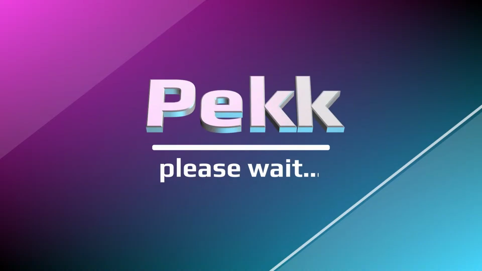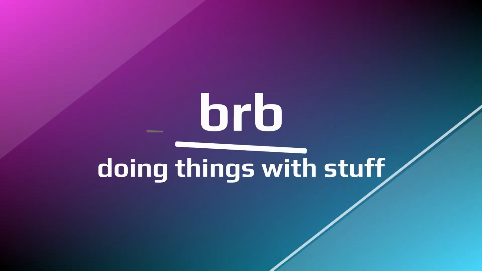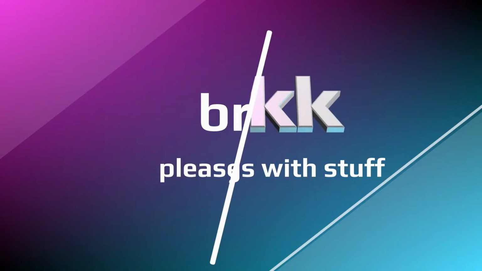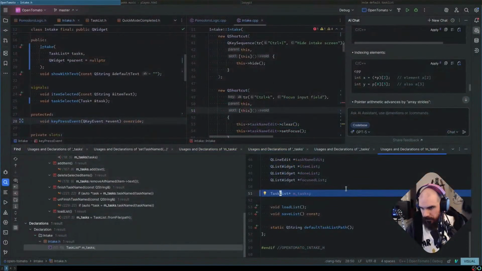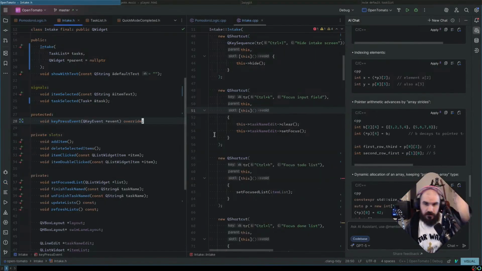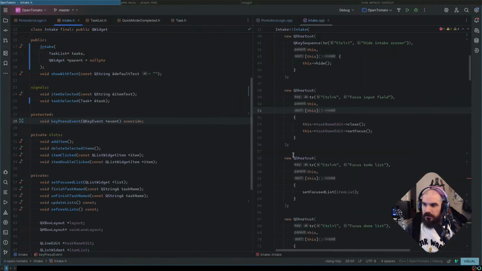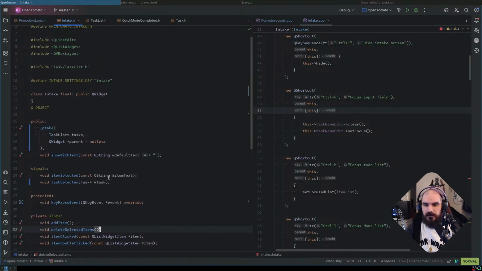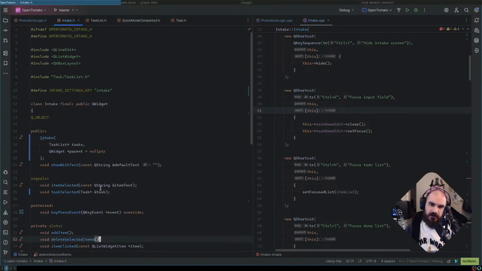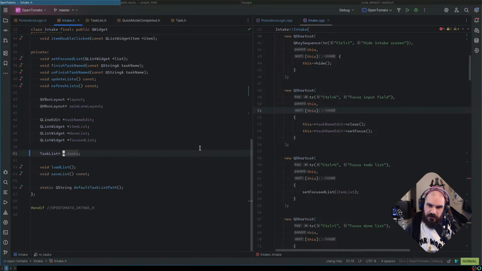Better. All right. Okay, so that's what we're gonna do. So this is gonna change dramatically. We're going to, and then this would have to change. Task selected wouldn't be a task anymore. That's like a huge change. Let's just delete this.